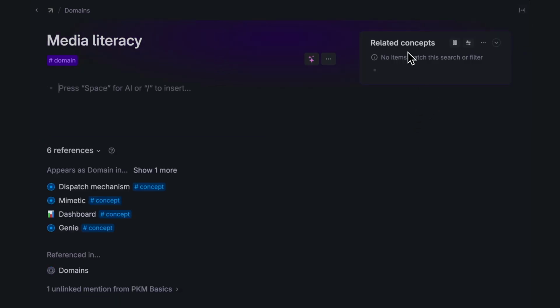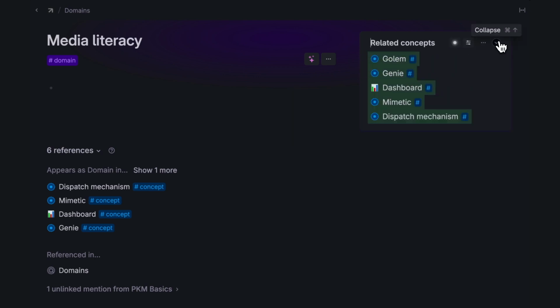So now we have this related concepts dashboard on the right, and we need to refresh it to refresh the query. And now we have all of our 5 concepts from media literacy here available to us at a glance, and it's very handy when you're working on something, right? When you're trying to structure, organize, make sense of things, specifically in the media literacy domain, now you have all of your concepts here ready for you to reuse.